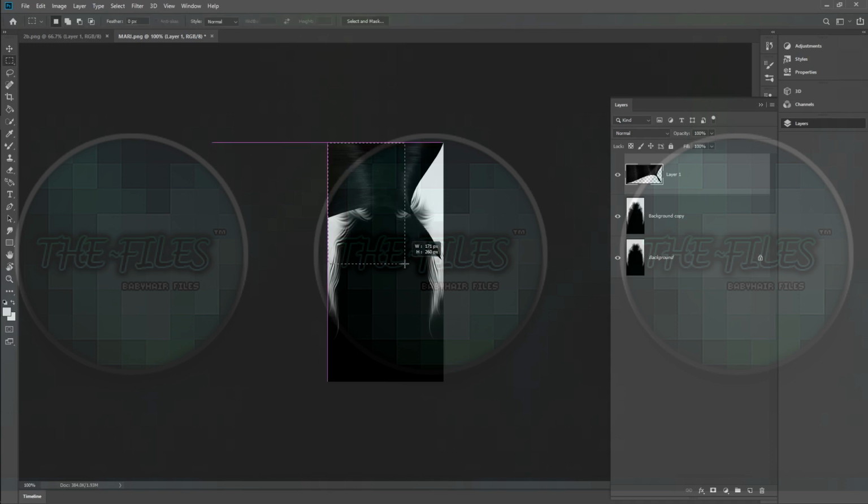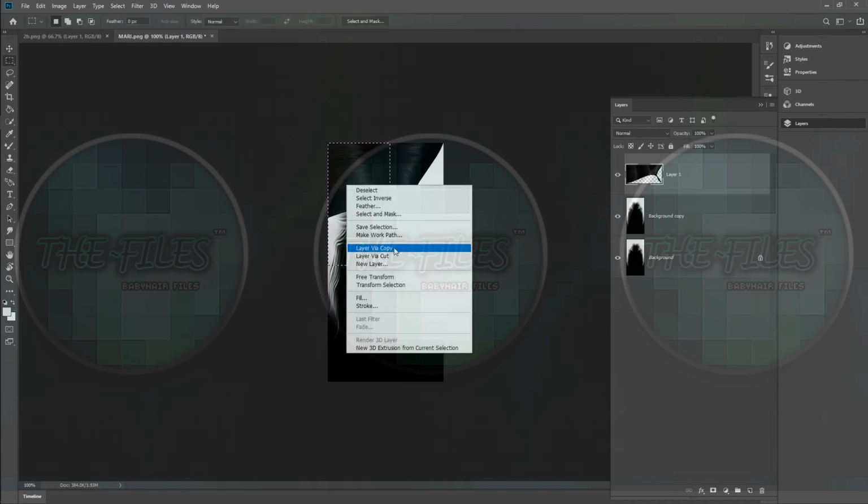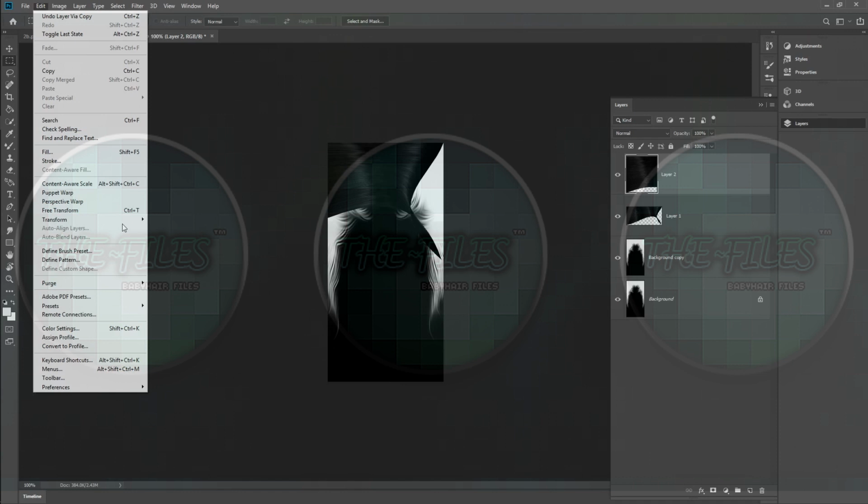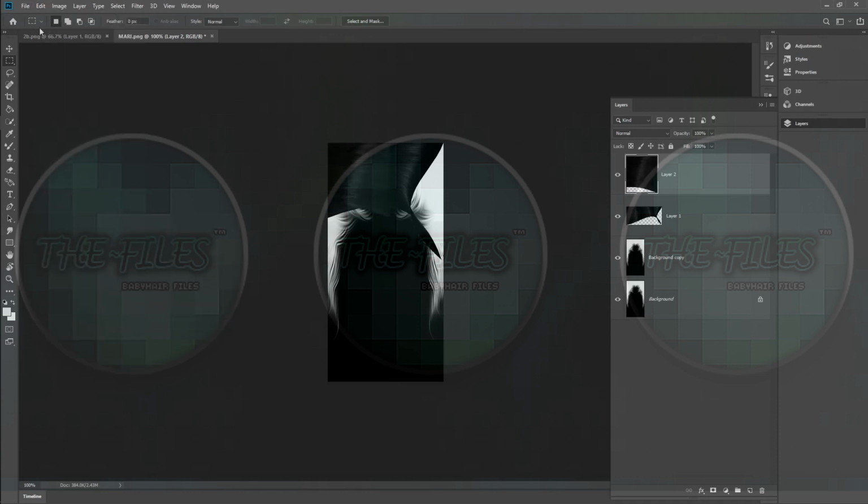I think we're gonna use the left side because I'm not liking the right side that much, but we'll see. So you want to just take this, flip it over to the other side.